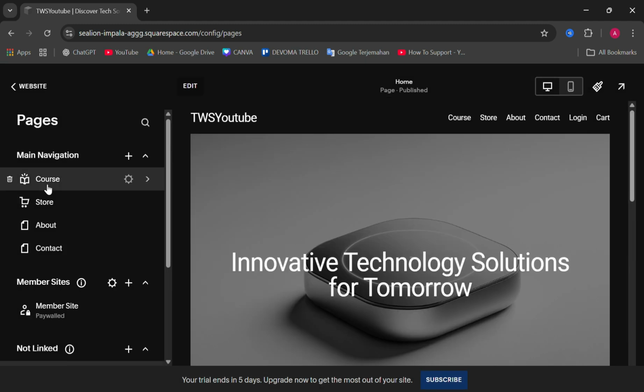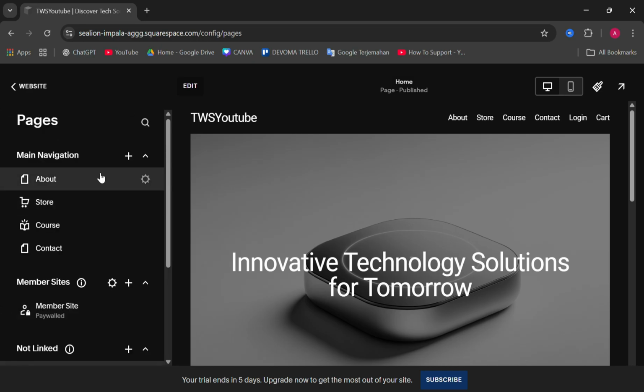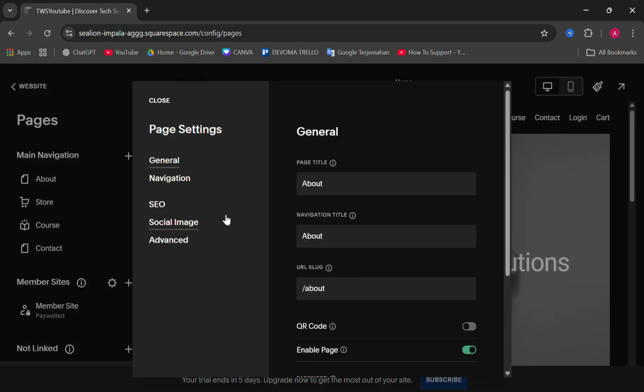So yeah, and then you can hold and drag like this, and it will automatically change in your website here. For example, I'm gonna make about in the first position. And as you can see, about is in this one, and then maybe you want to delete something, you can just delete it. So yeah, basically you can change or drag everything here, and then you can also click settings here.